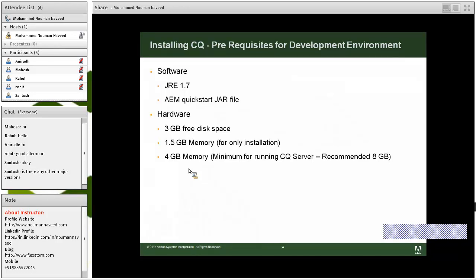Is there any other major version that a few companies are still using? Yeah, version 5.5, and 5.6 is something which is very common these days.